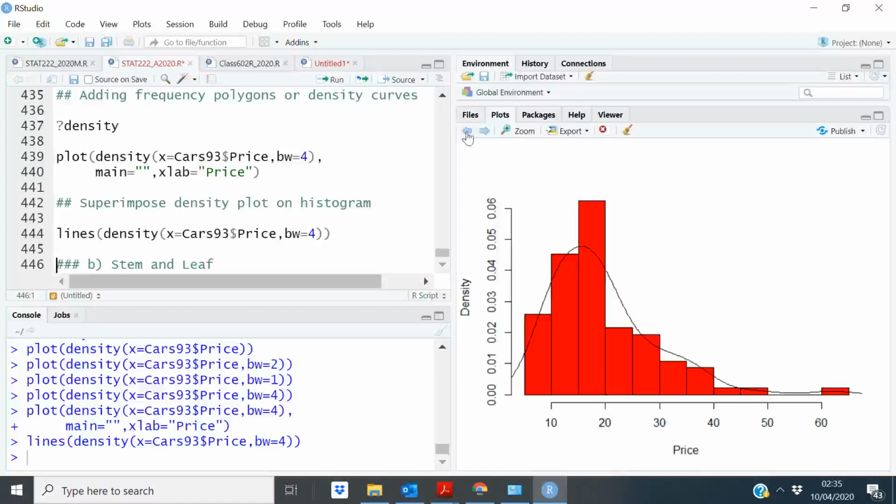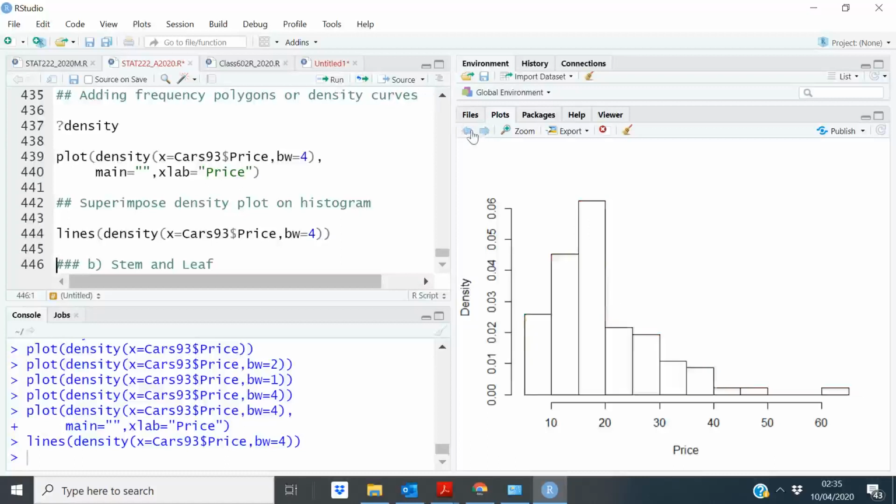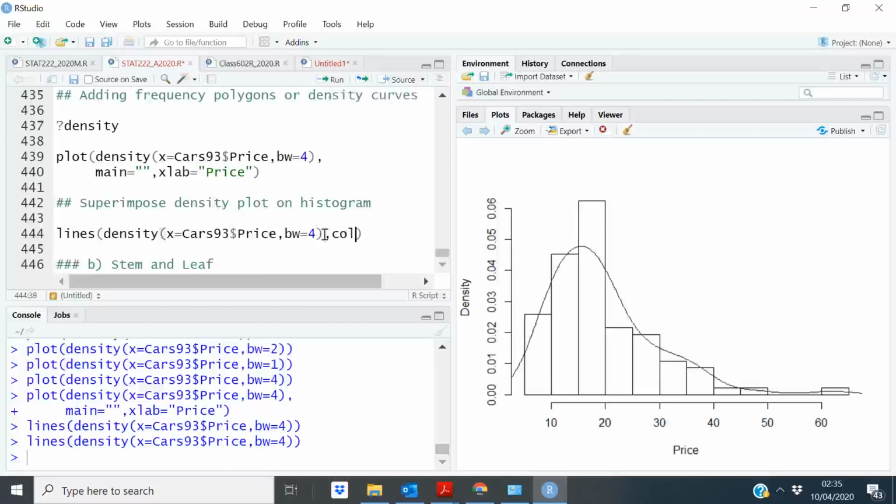And if you can't see it properly, I can go back to this. You can even color your lines as well, right? Okay, so if I do this, I want to color it, I can say color is equal to, let's say red, okay, and there it is.